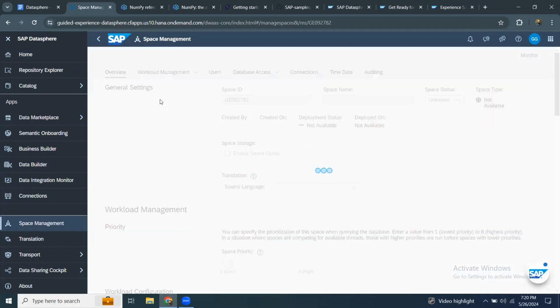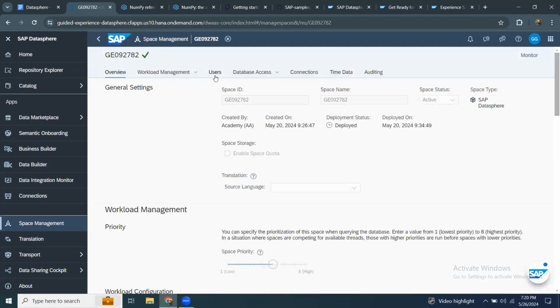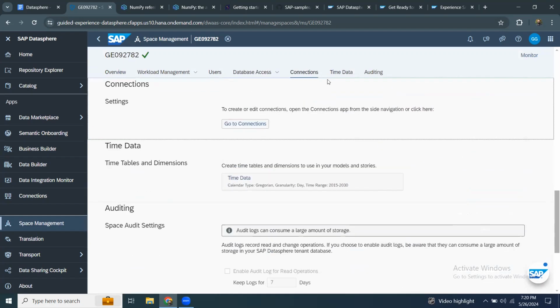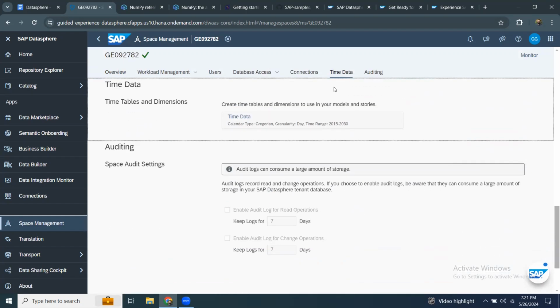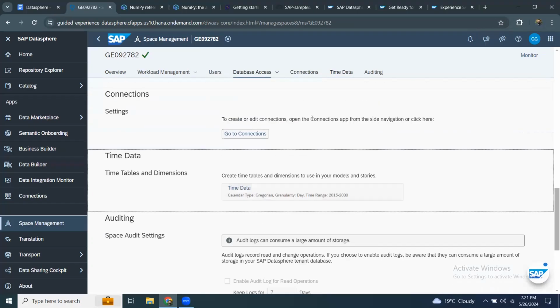the details of the space, where the workload management, users in that space, and also the connections, and also time data. So you can create time data. This is very similar to generating time data in SAP HANA. By default, there is a set of time data generated for me in this instance, but in a production instance, you can generate time data for your space, and you can keep adding users.